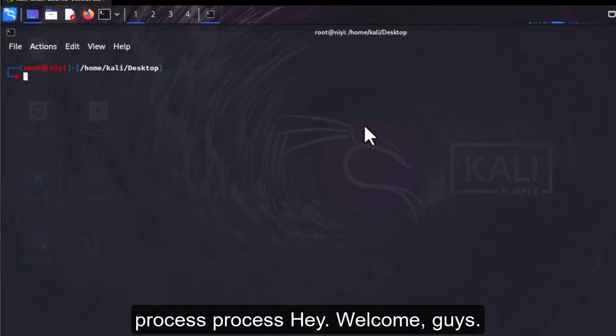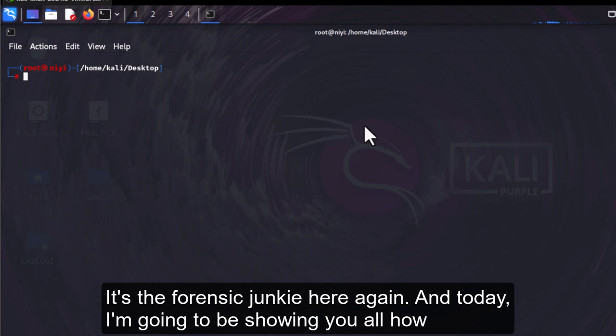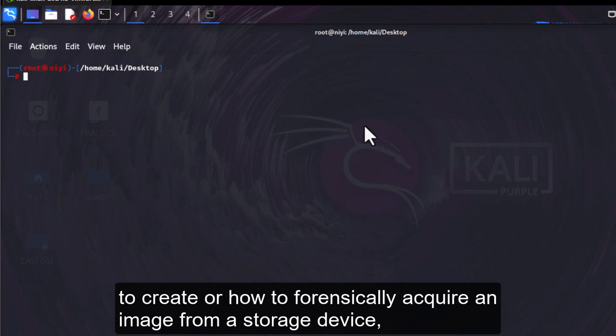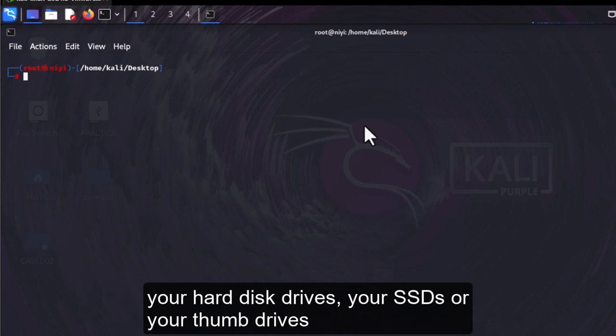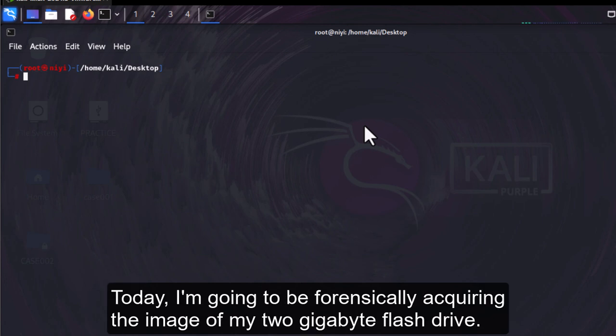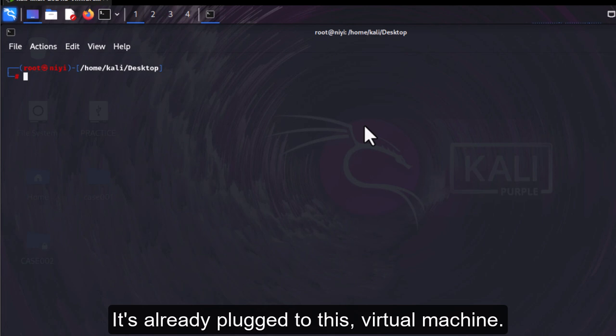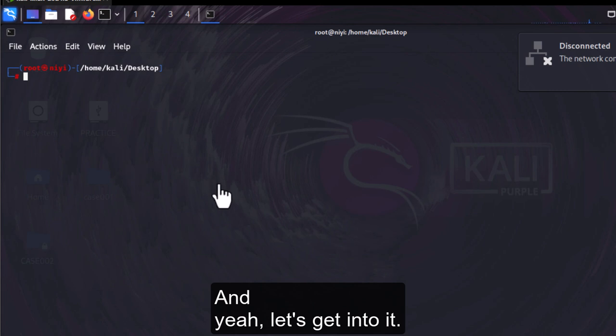Hey, welcome guys. It's the Forensic Junkie here again, and today I'm going to be showing you all how to forensically acquire an image from a storage device, your hard disk drives, your SSDs, or your thumb drives. Today I'm going to be forensically acquiring the image of my 2 GB flash drive. It's already plugged into this virtual machine, and yeah, let's get into it.